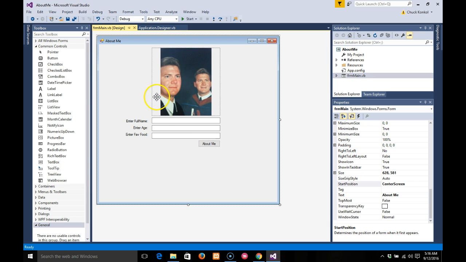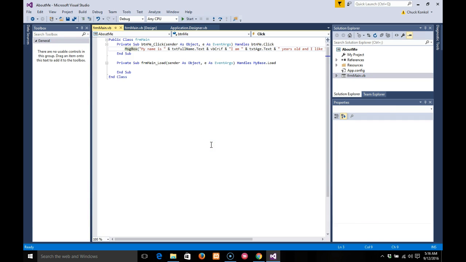Code-wise, once you add the objects here and name them properly, and proper text properties and name properties, and the form renamed to frmmain.vb, double click on the About Me button, and here's where you're going to put your code.